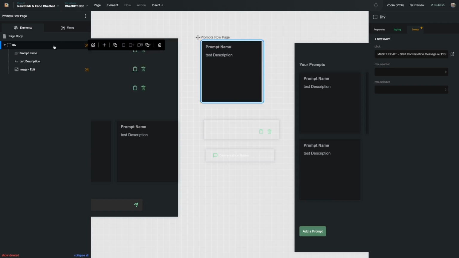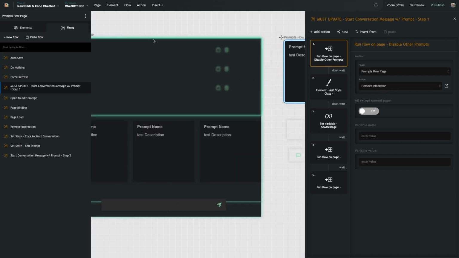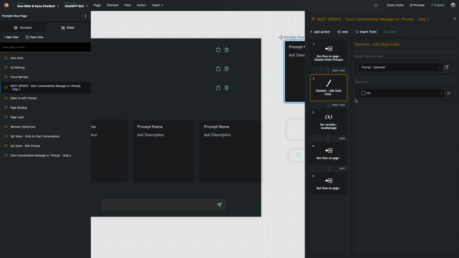Let's see what was actually occurring on the Bildr side. So we click on this div, that's the entire prompt here. And the first thing that we do is remove the interactions from all the prompt pages. So basically we just prevent double clicks by doing this so that you can't click the same prompt twice really quickly or click two really quickly. It'll still just send one call.